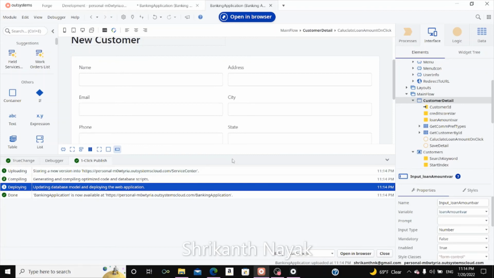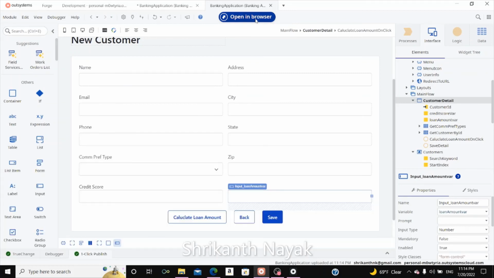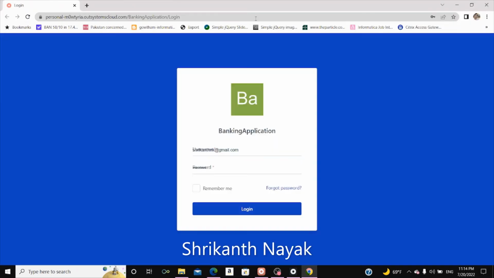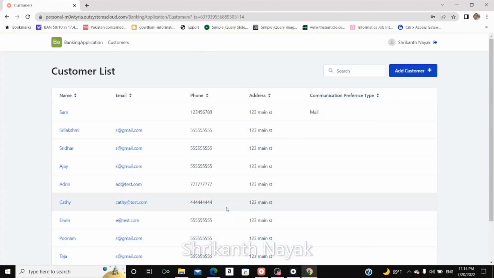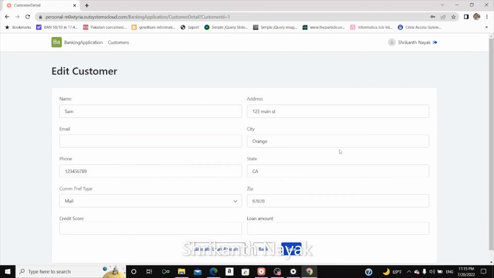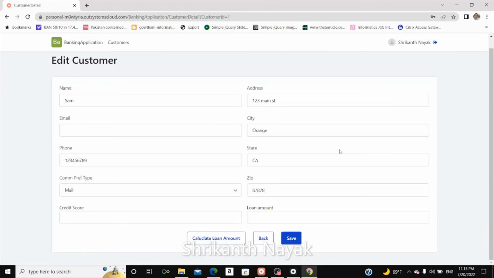Okay, it is done. It's time to test our changes. For that, I'm going to click on Open in Browser. My banking application will be launched. This is my credential. I'm going to click on Login. I'm going to select one of the customer and navigate to customer details screen.